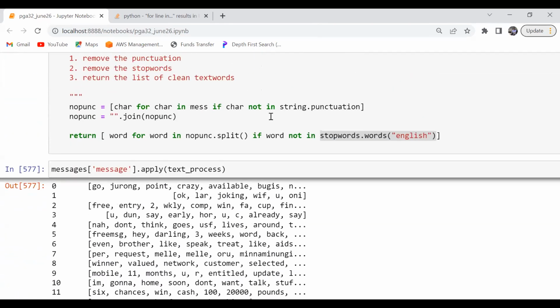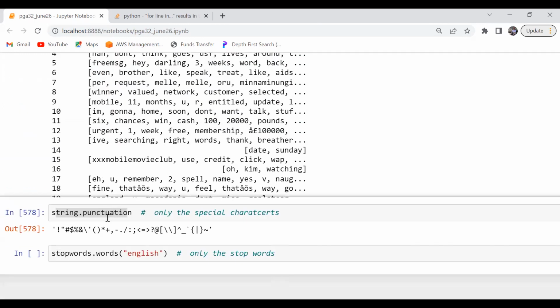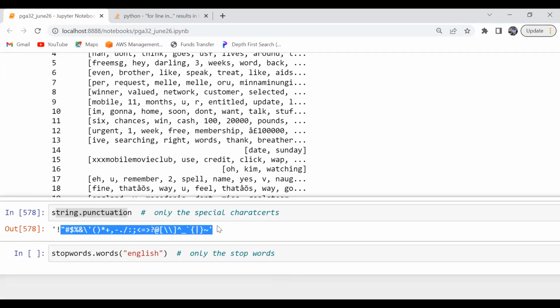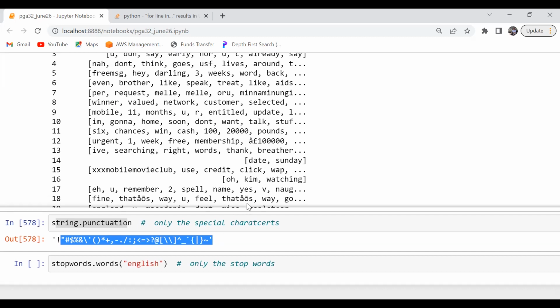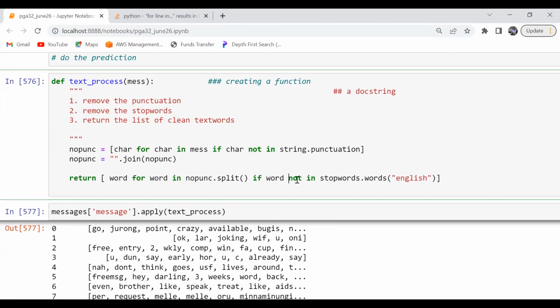Now come to this thing. Do you notice I am saying char for char in message, if char not in string punctuation? What does string punctuation contain? Only punctuation. And when I am saying not in string punctuation, it means it will not select the punctuations, but it will select all the other things, which means punctuations would be removed. कितनी बात समझ में आ रही है?